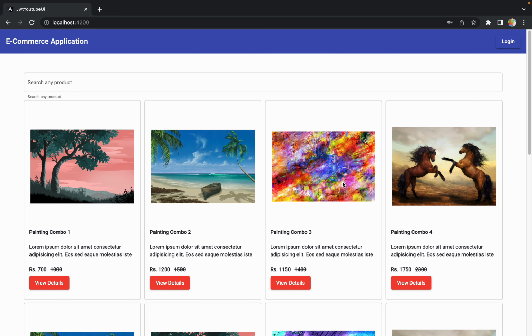But the very basic things that any e-commerce application should have or must have, we have already implemented, and we are in good shape as of now. So we are definitely making good progress on our e-commerce application.